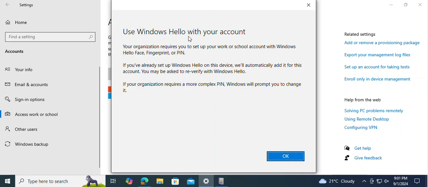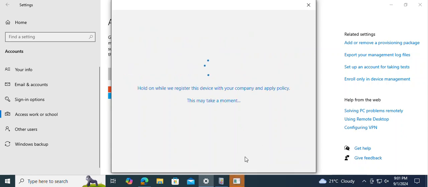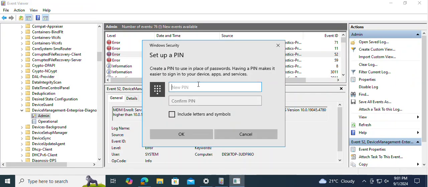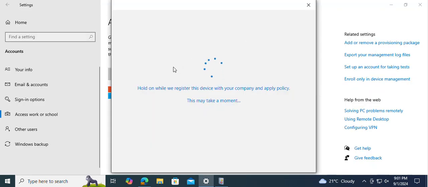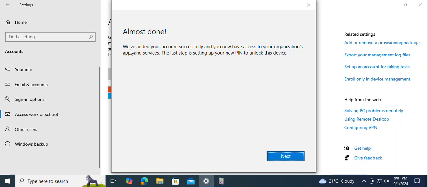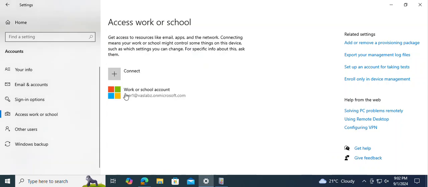And now it is asking me to set the Windows Hello PIN. Click OK and set the Windows Hello PIN. Click OK. So now my enrollment is going to complete. Almost done. We have added your account successfully, and now we have access to your organization. So that means my device was enrolled successfully. You need to click on next. If you see here, my work or school account is added here. So this is my work or school account. My device was enrolled properly to Intune.